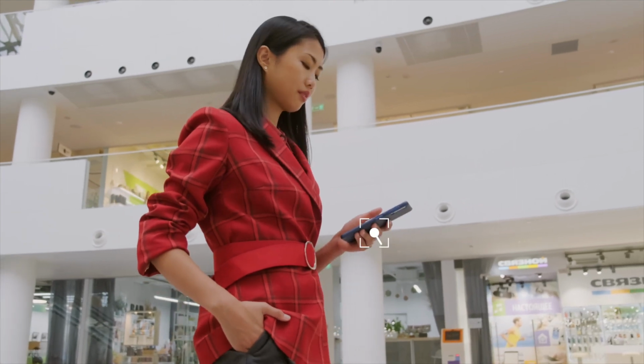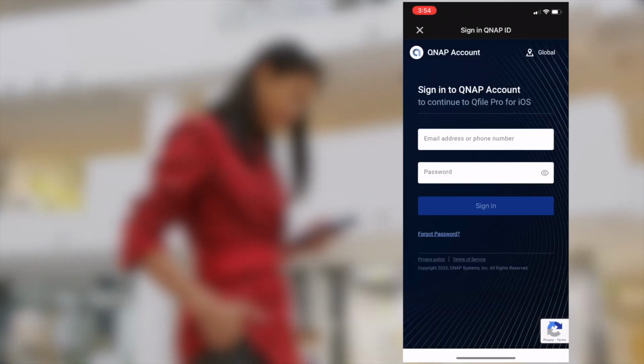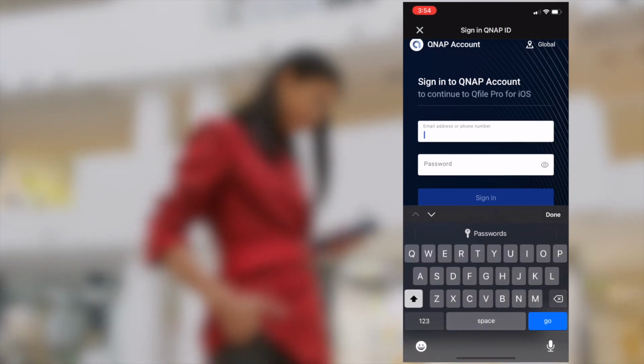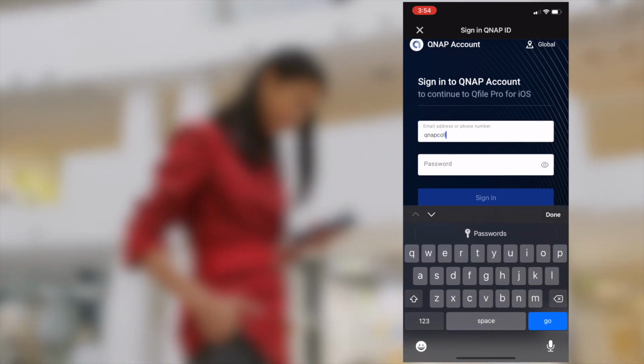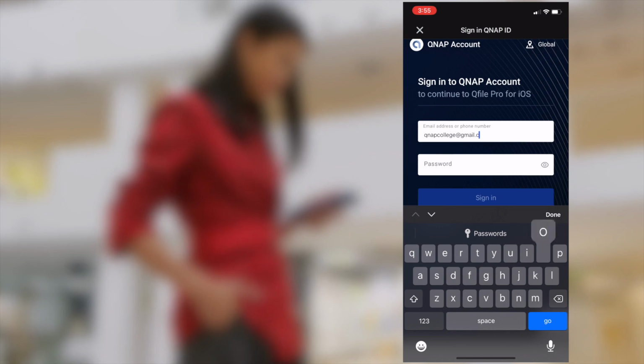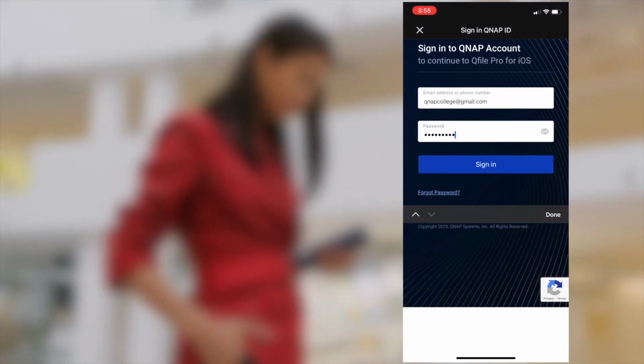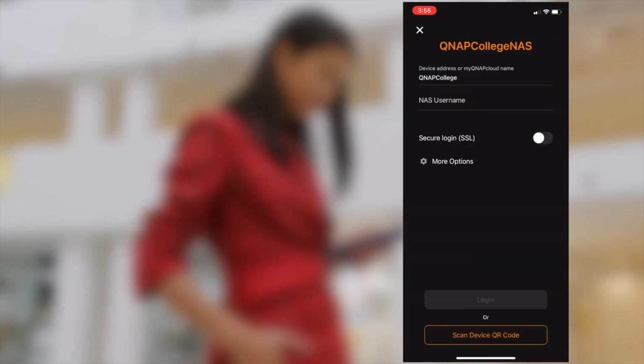If accessing the NAS over a mobile device, you can use one of QNAP's mobile apps. In this case, we'll use the file management app, QFile Pro. Open QFile and choose Login with QNAP ID. This will bring you to a sign-in page for your QNAP account. Fill in your email address used for your QNAP ID, input your QNAP ID password, and click Sign In. Now, all of the NAS units associated with your QNAP ID will be added.